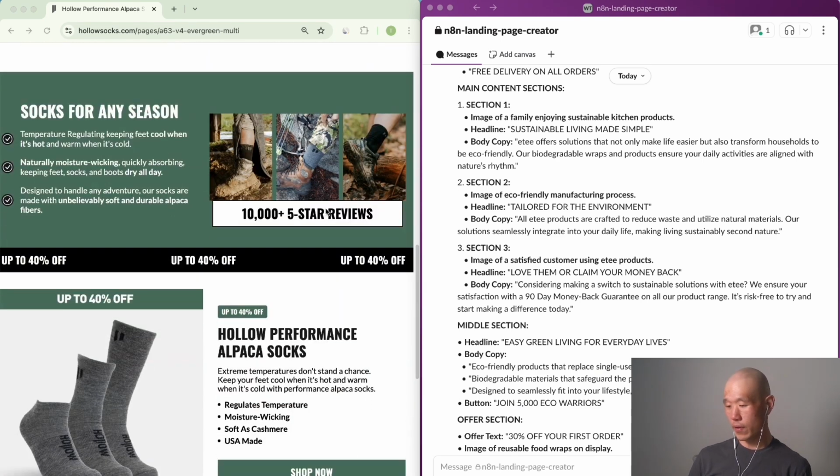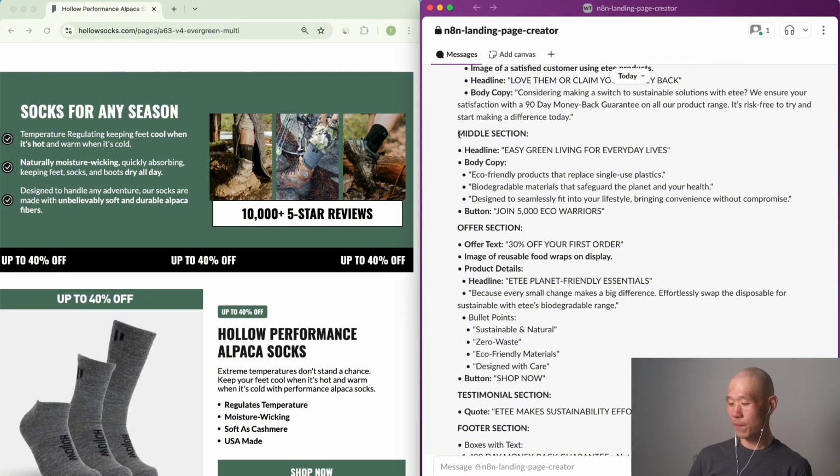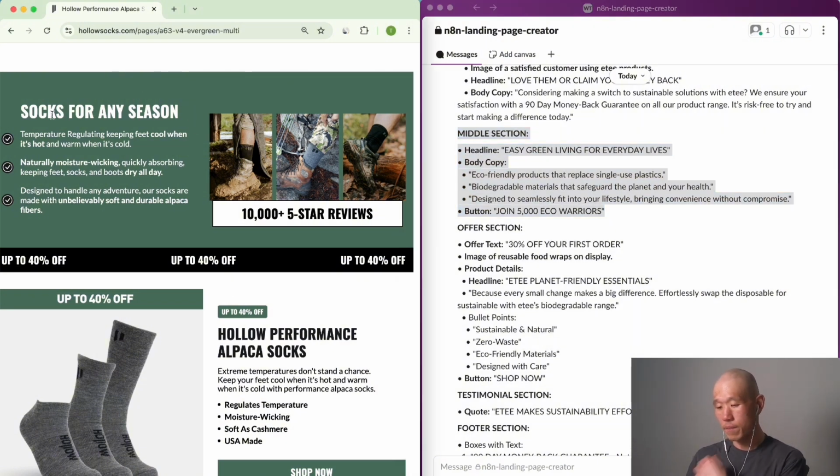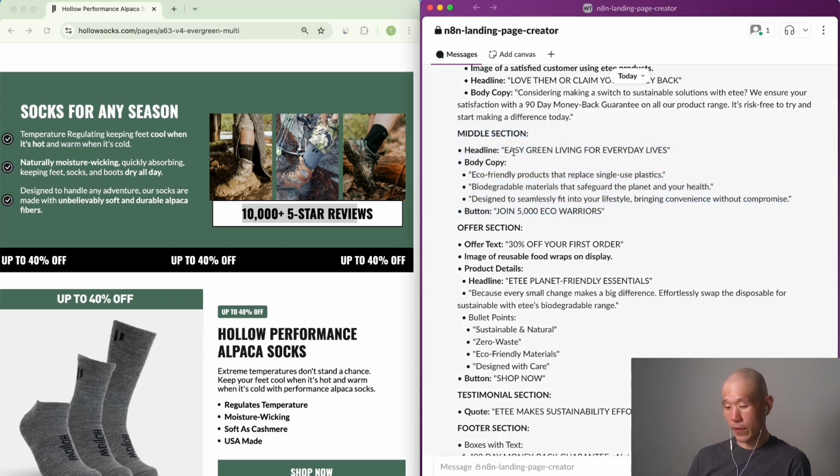So the next section is a middle section. That's how the agent defined it. So the middle section, Hollow, has socks for any season, temperature regulating. So it's got 3 bullets, and then it's got an image, and then what looks like it could be interpreted as a button, but really I think it's just a box of 10,000 5-star reviews. And then on the agent side, it modeled it very similarly. Easy green living for everyday lives. So it's got a headline, some bullets for body copy, and then modeling what I'd say is social proof here. So join 5,000 eco warriors.